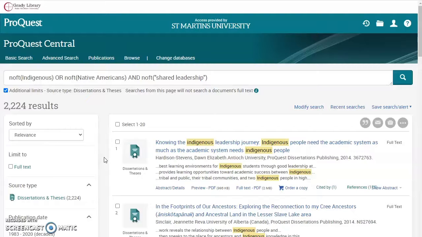In the next little video, I'm going to go through how we can sift through this list using tools to narrow the search a little bit. So, see you in a moment.